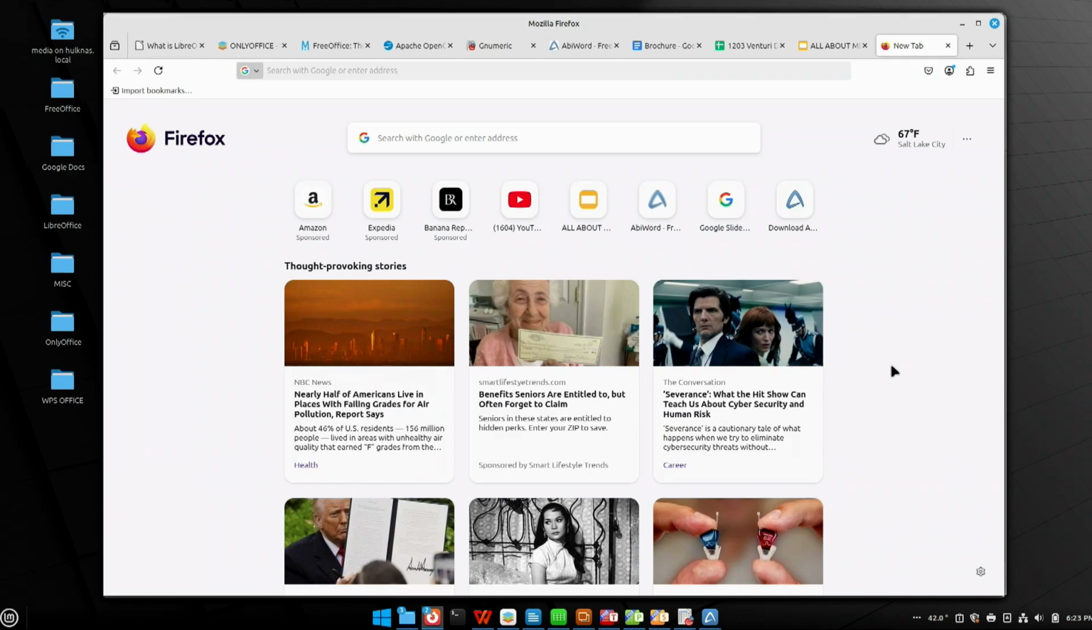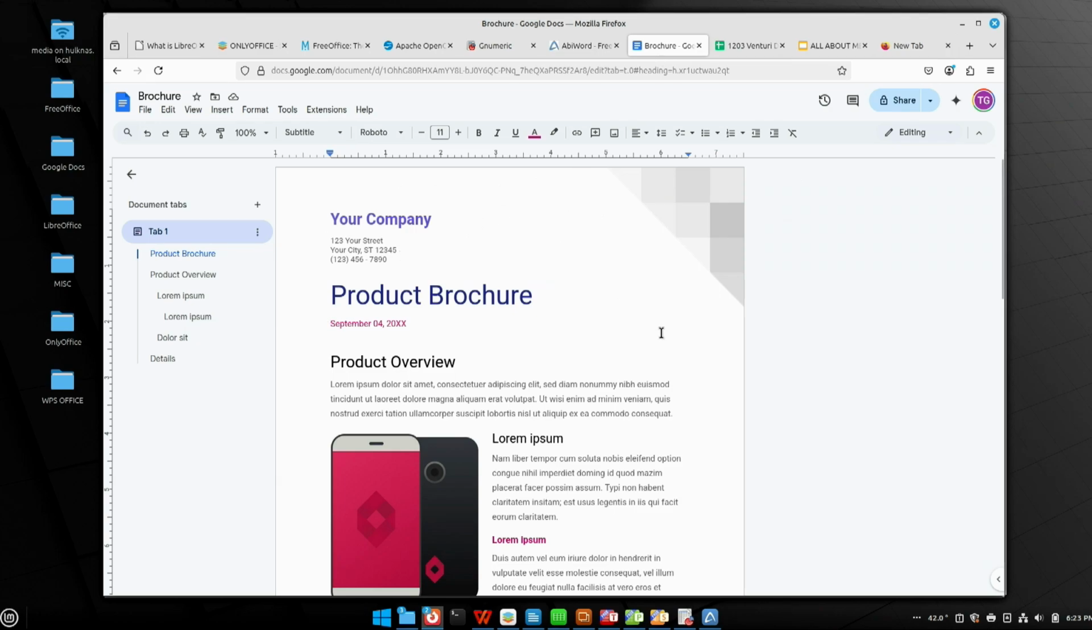Let's talk about the obvious ones. The first obvious one is Google Docs. Everybody knows about Google Docs. It has its functionality. The problem is, it's never on your system. It's always up in the cloud. You have to download it, but it serves its purpose.